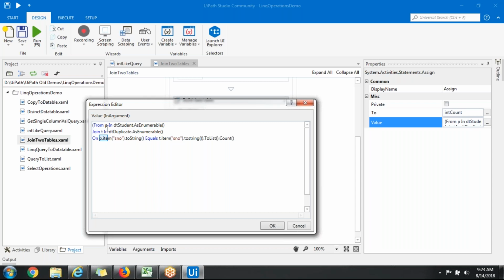Item dot toString equals T dot item dot SMO dot toString. Here I'm just converting into two lists. So what is my requirement here? I want to retrieve the count of matched records. So for both the tables, how many matched records do we have? The same count I want to display.